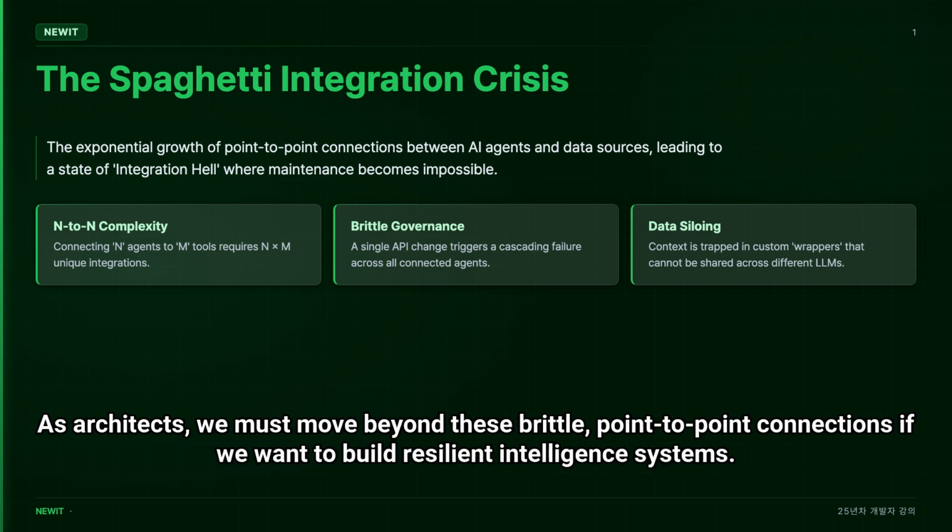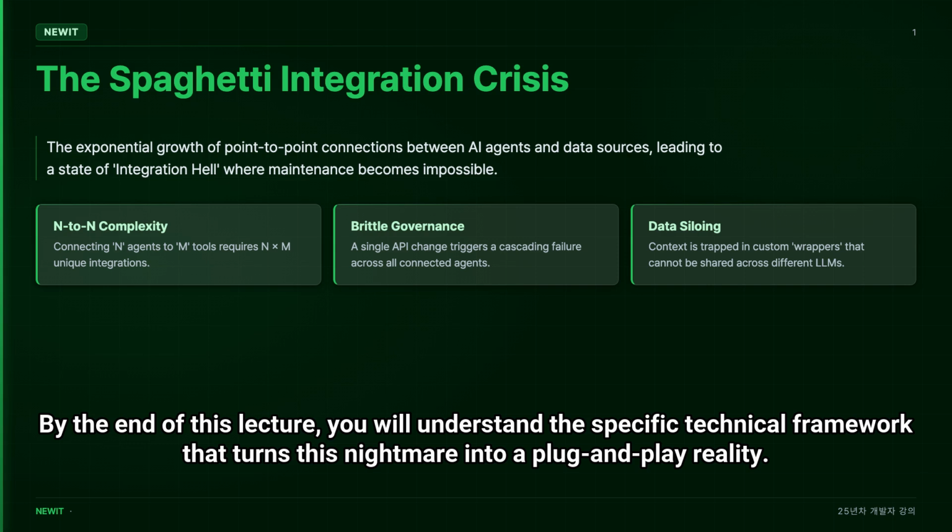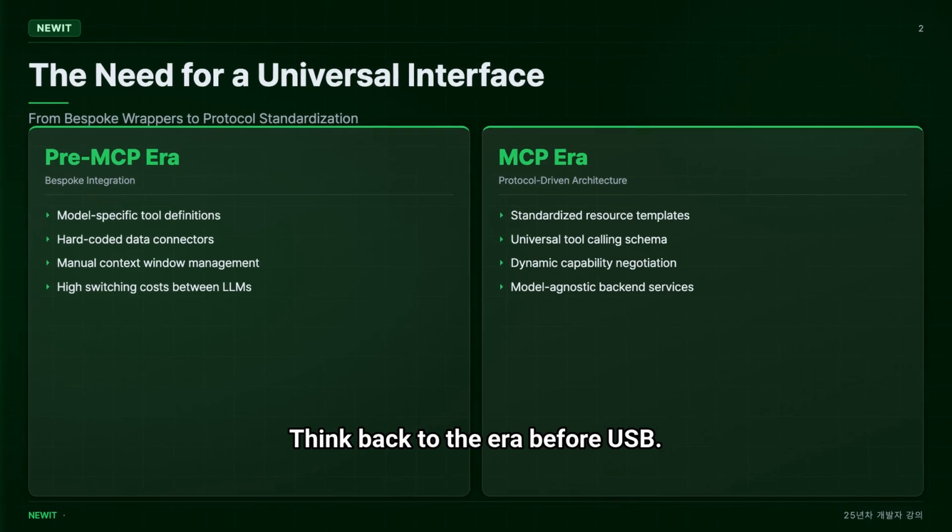As architects, we must move beyond these brittle, point-to-point connections if we want to build resilient intelligence systems. Today, I will show you how to escape this trap and transform this chaos into a structured, manageable ecosystem. By the end of this lecture, you will understand the specific technical framework that turns this nightmare into a plug-and-play reality.